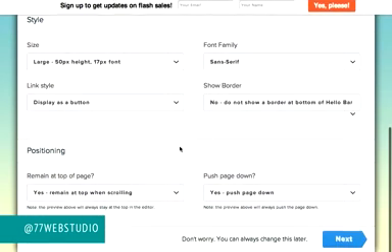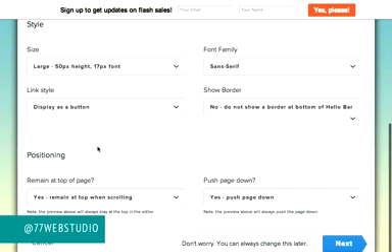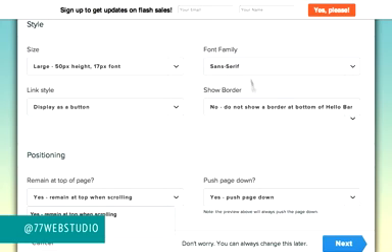Okay, so then scrolling down, we have the positioning options. If we want this to remain at the top of the page, we can do so. Yes, remain at the top when scrolling. So I prefer to keep this bar fixed, as I mentioned, so that when anyone is scrolling throughout the website, they'll always see this email opt-in form here at the top. If you prefer this email form to scroll with the page, you can just click on this option here, no, scroll with page. I'll leave it as yes, remain at the top when scrolling.